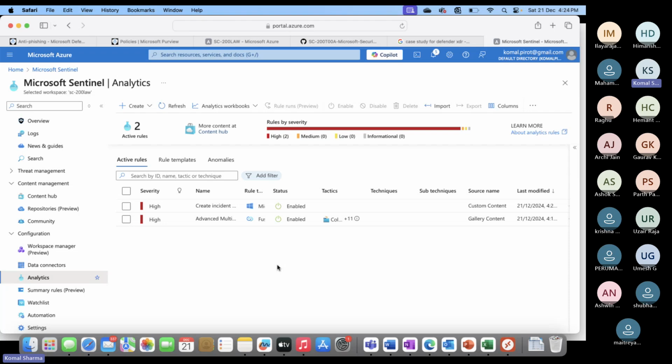Okay, so you have successfully created a rule. So when any incident is generated in Microsoft Defender for Cloud, it will be assigned to this admin.